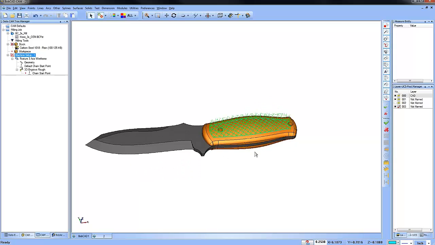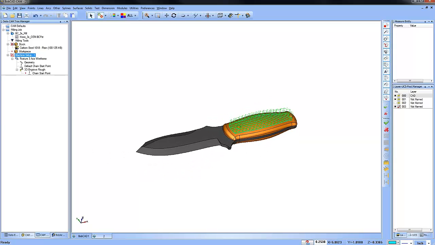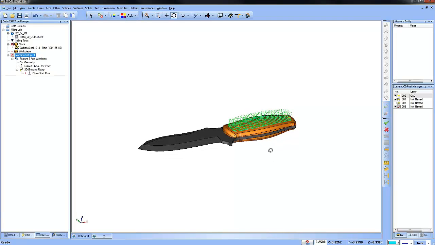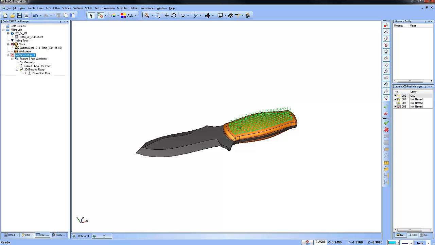So again, just a really simple example. This one's a knife handle. Using the project curves, projecting geometry down in the 3-axis wireframe, we were able to put a pattern in the handle.